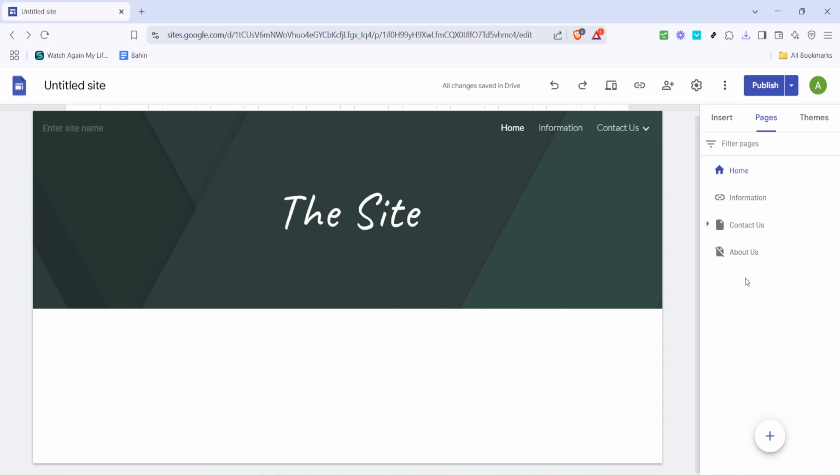Hiding pages from navigation can keep your site looking cleaner and more organized, especially if you have content that's not relevant for all users or if you're working on pages that aren't ready for public viewing yet. Remember, if you ever need to reverse this setting and make the page visible again, you simply click the 3 dots again and choose Show in Navigation.